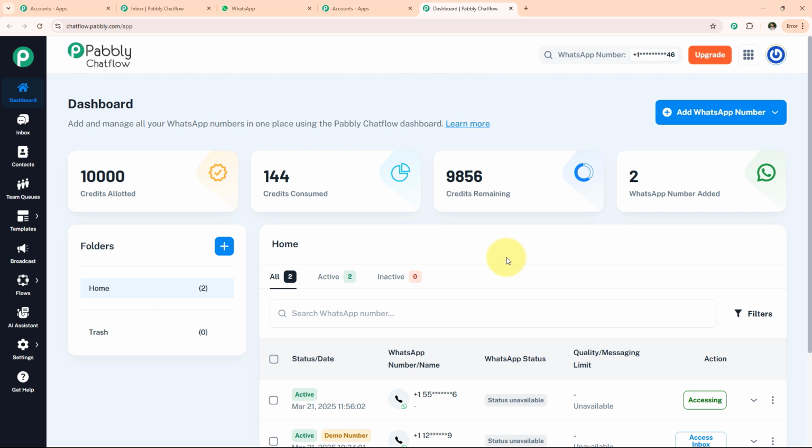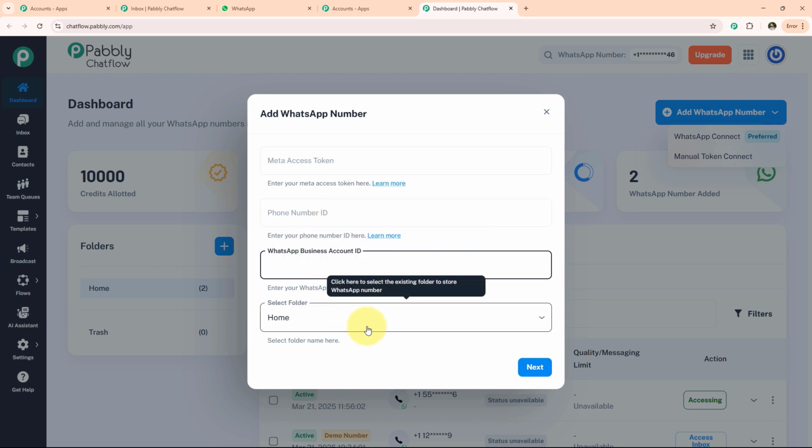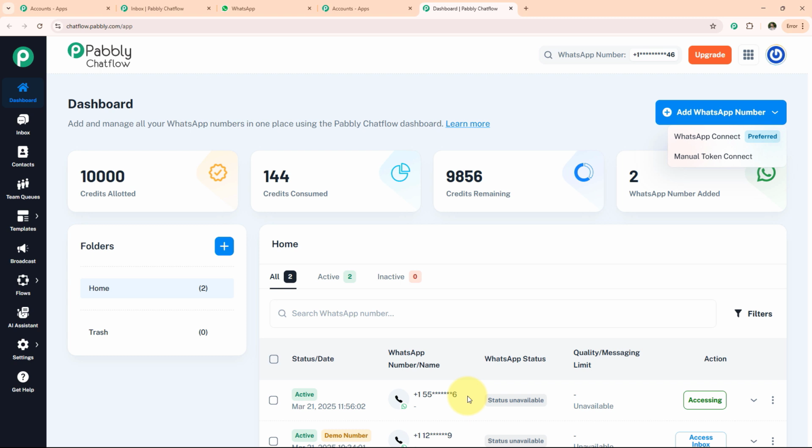Now if you want to know how you can add a WhatsApp number, simply click on Add WhatsApp Number. Now we have two options: WhatsApp Connect Preferred and Manual Token Connect. With the help of WhatsApp Connect Preferred, we can automatically update our access token. Now we have an option Manual Token Connect. Simply click on it and fill the details over here like Meta Access Token, phone number ID, WhatsApp Business Account ID, and select the folder and simply click on Next. After clicking Next, you have successfully added your WhatsApp number like this, and simply click on the Accessing button.